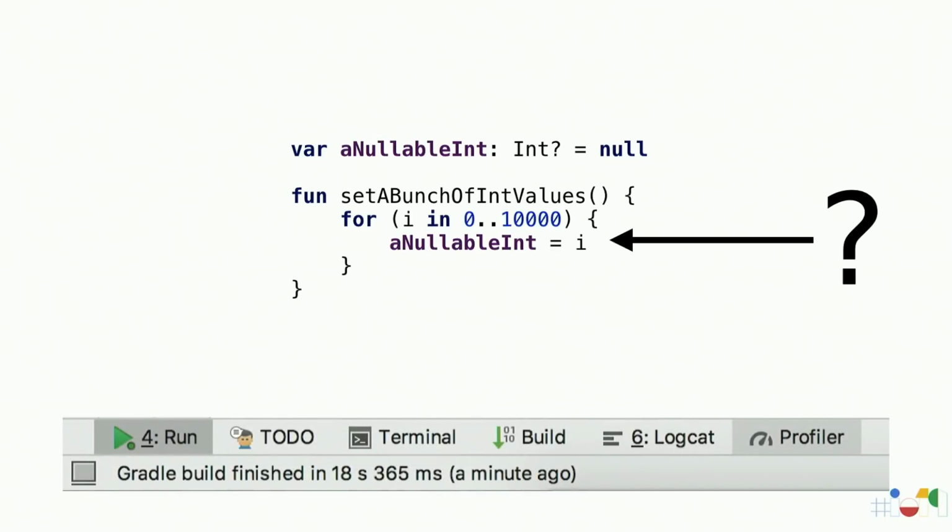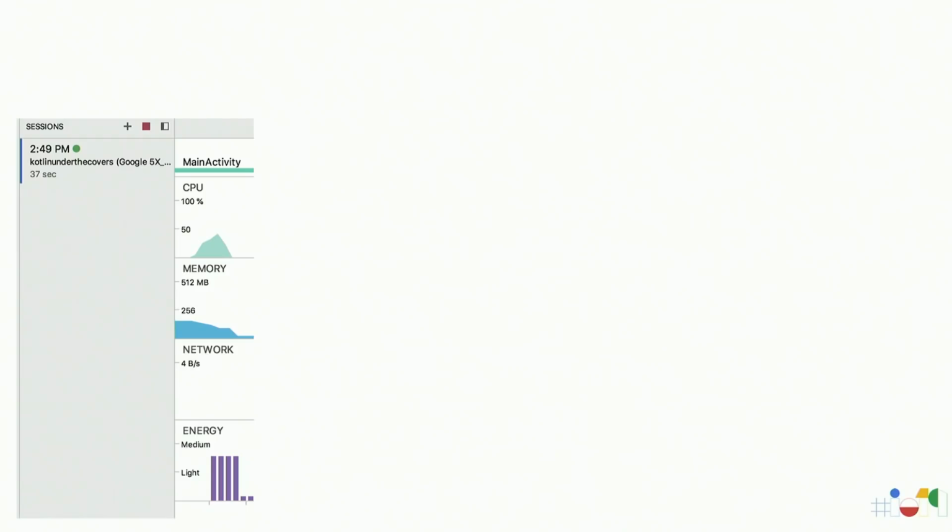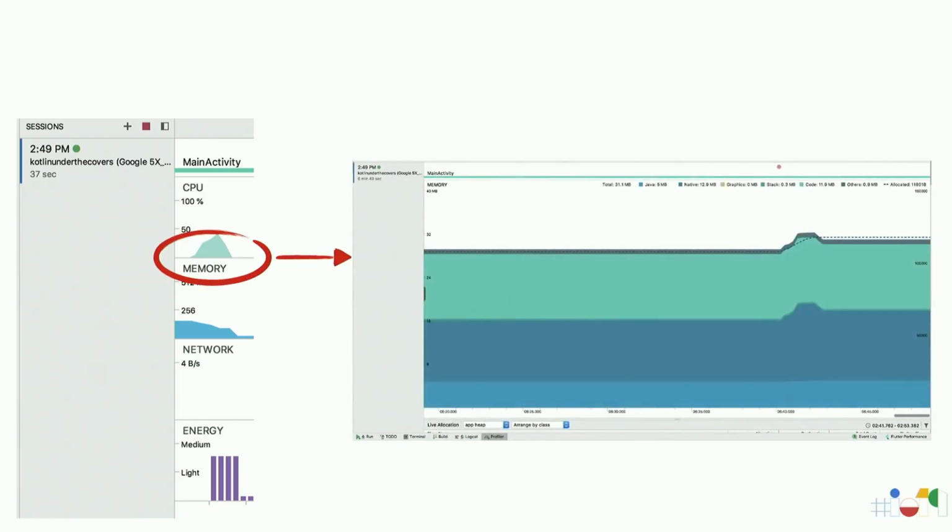So we can click on this in the lower left of the IDE. You've got this little toolbar of little tools you can run. If you click on the profiler, you'll get something that looks like this. It shows you all the profilers that we currently offer. You've got CPU, you've got the memory that we'll look into, you've got networking, and you've got battery power usage. So if you click on the memory one, it expands to take over the whole screen there, and you can see heap usage over time.